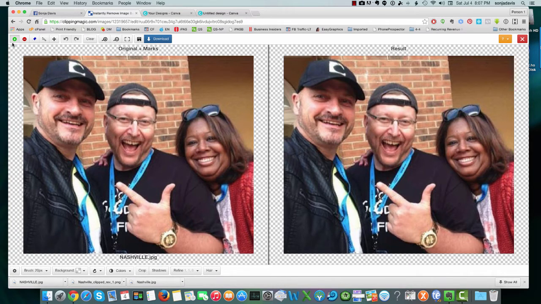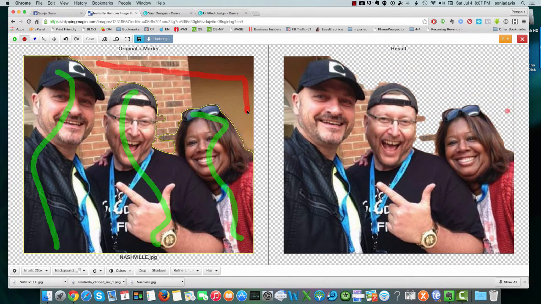So let's start now. I just want to mark the areas that I want to keep. So I want this, I want that, and I want that. And as I mark this, you will see on the right side here the results of what I'm doing. So let's get rid of this. See that? Let's get rid of this. Let's get rid of this. And as you can see here, there's still some bleed through here, so I'm just going to hit that.